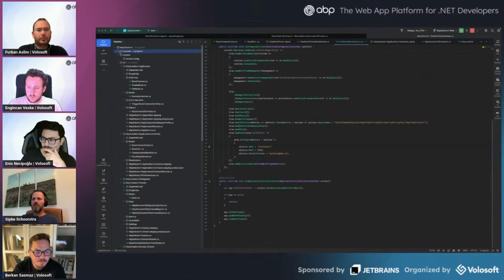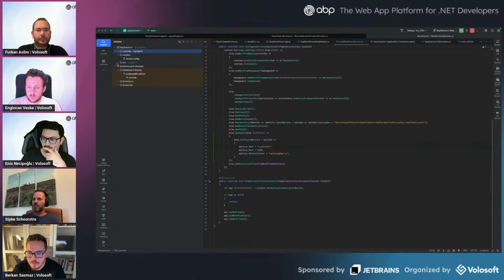So here I have an ABP solution. This was, by the way, created with the ABP Studio, which was really nice to use. I don't have a lot of experience with ABP. I've played around with it in the past, but this got me started really quickly.